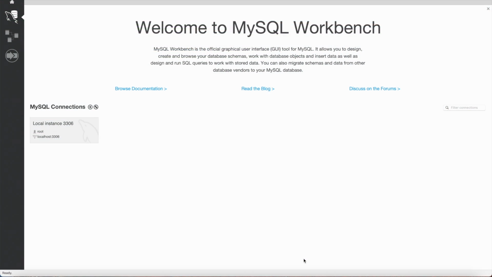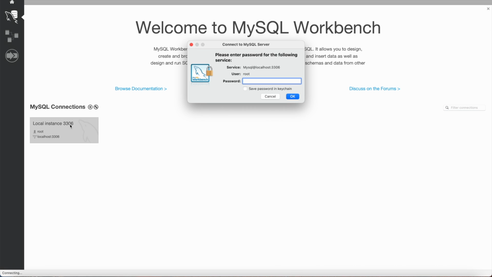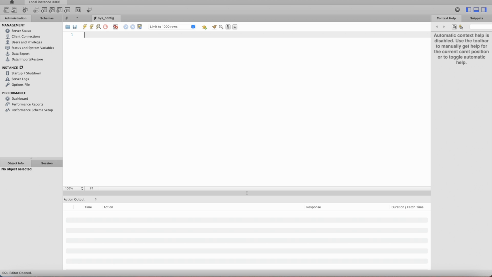So let's start by understanding the main sections of MySQL Workbench. Whenever we open our MySQL Workbench, you will be prompted on this particular screen, and on the left hand side you will see MySQL connections. So let's double click on that and you will be prompted for entering the root password, the one which we created when we were installing MySQL Server. Once you enter the password, the main workbench will open and it will look something like this.